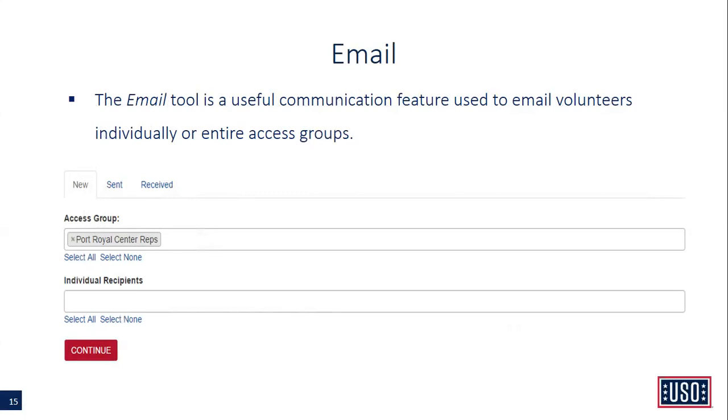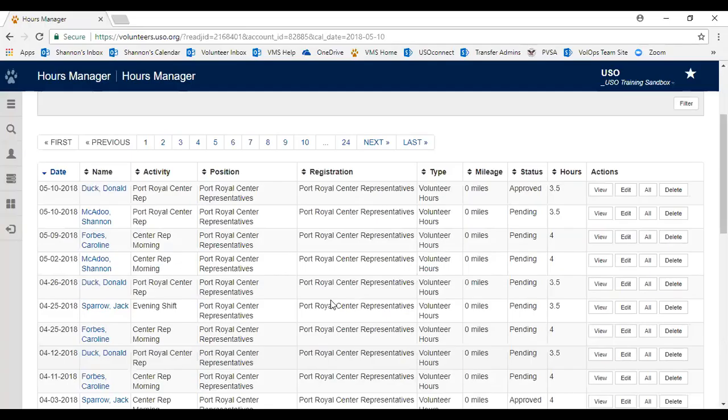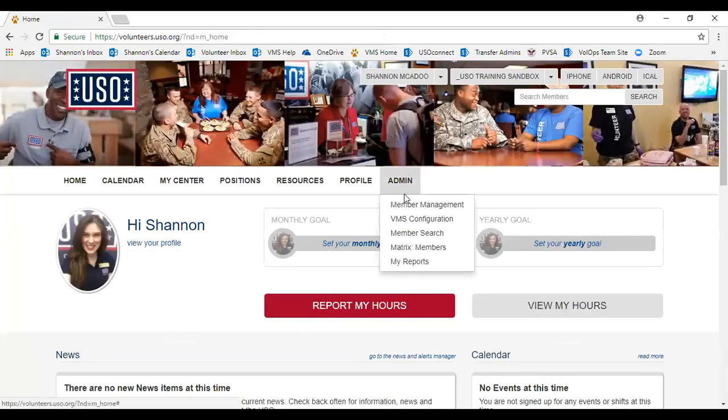As we stated earlier, access groups are groups of positions that are managed with Position Manager. Position Manager is where we will create our positions. Check the Resources tab under the VMS for a separate webinar on using Position Manager. To access the email tool, we will again go through Member Management. You can also access Member Management from your Admin tab, clicking Admin Member Management.